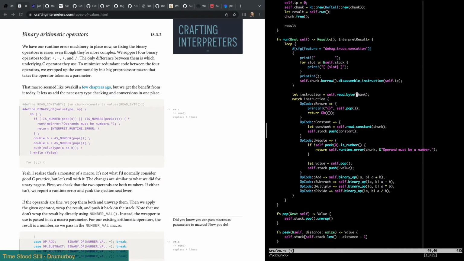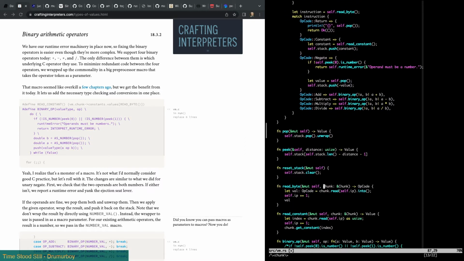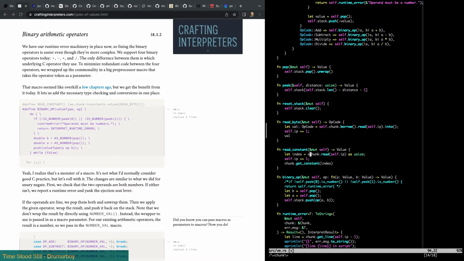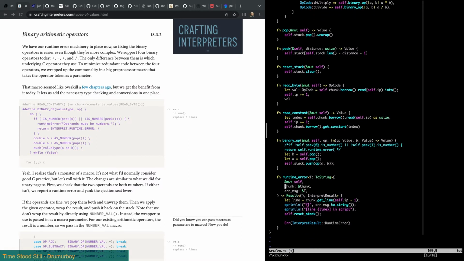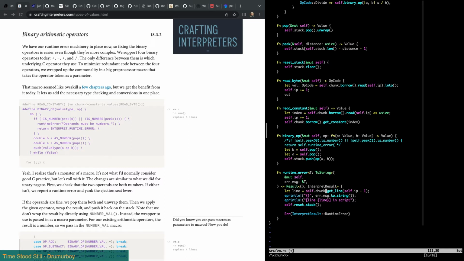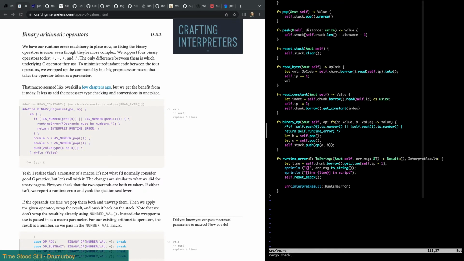Where else do we need it? We don't need it in read byte because it's going to be passed into self. We don't need it in read constant, and we don't need it in runtime error, right? There we go. And here we just say self chunk, oops, borrow like that. And here it's self chunk. Here we're reading, so we don't need it. Here's a get. And this doesn't need it now. And now we can do self chunk borrow to get the line. Oh, wait a minute. So if we're just borrowing it, let's see if this compiles first.